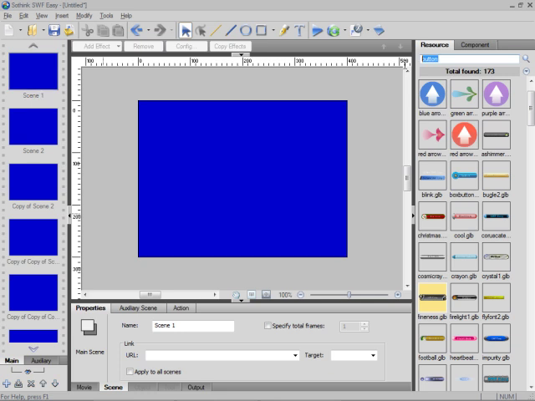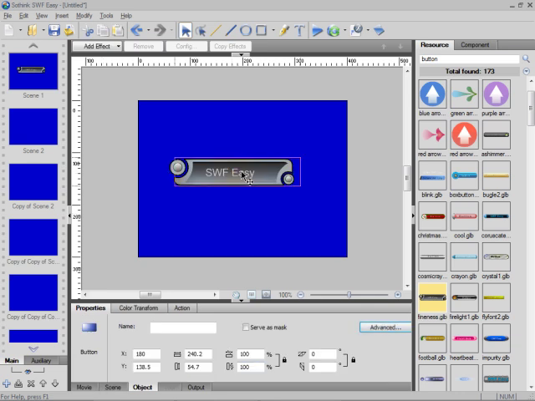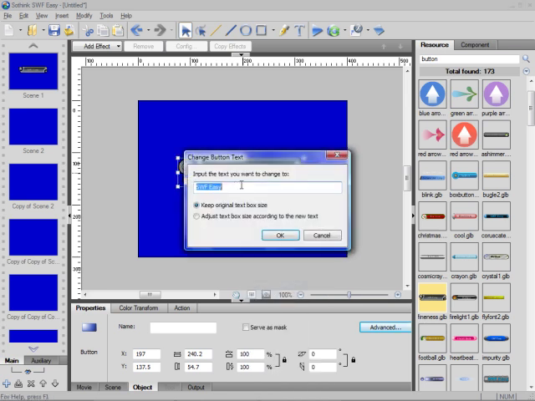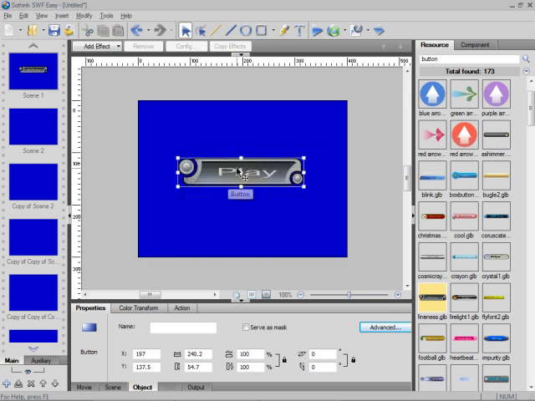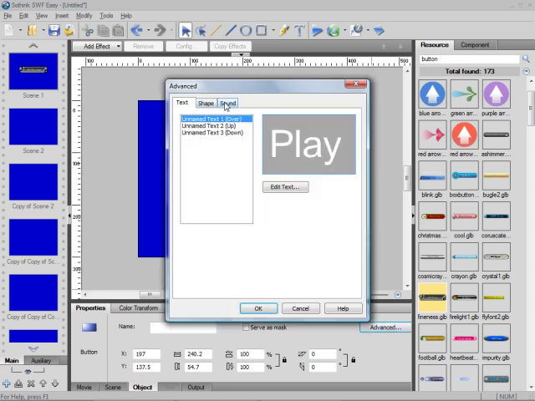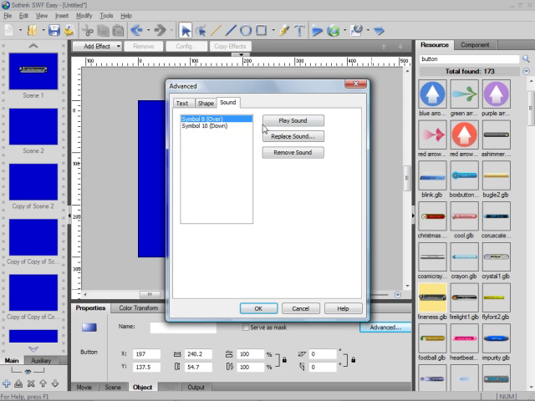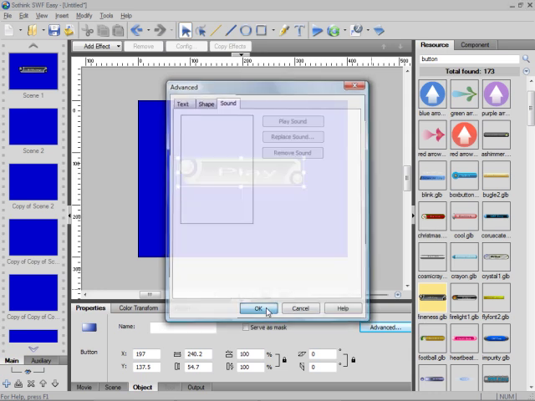I did a search for button on the right hand side of the screen here, and when I find the one I like, I click it and drag it into my field here. I'll change the text. I'm just going to make this a play button. And I like to remove the sounds, and I do that by having the button selected, clicking the Advanced tab, and on the Sound tab here, I'm going to remove both sounds.